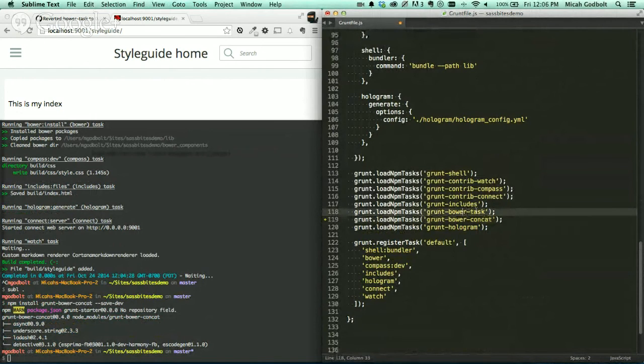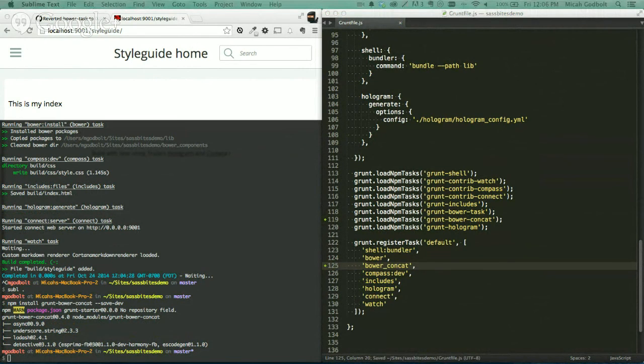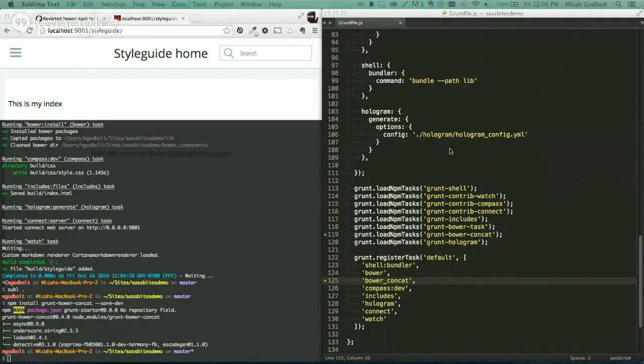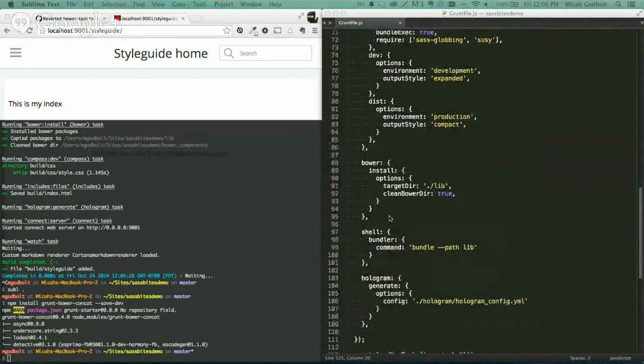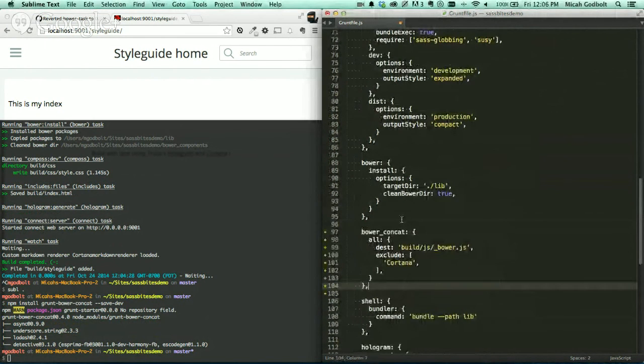So this task is going to pull the Bower stuff in, and then concat is going to concat them all into a single file. So there's that. And let's go ahead and add Bower concat down here as a task. Of course, I want that to be after Bower runs. Otherwise, there's nothing to concat. And then we'll do our settings, which for this are relatively simple. And we'll do it right after Bower just for organizational sake.